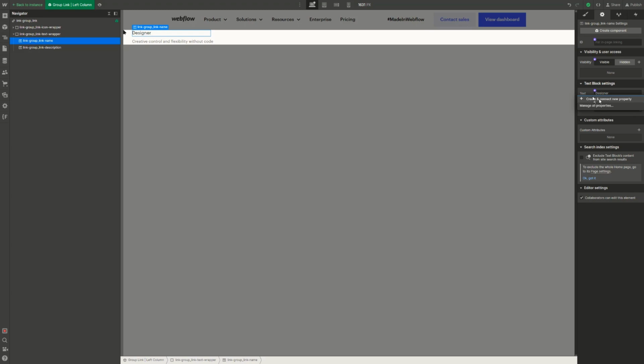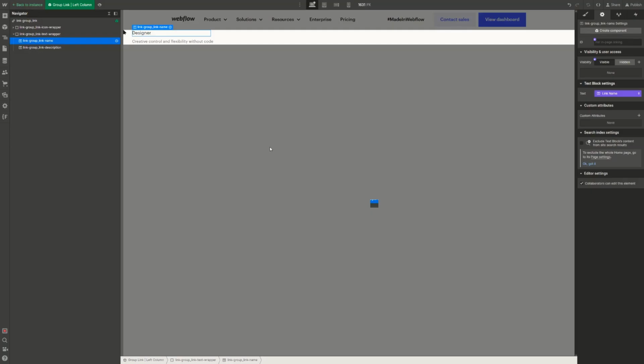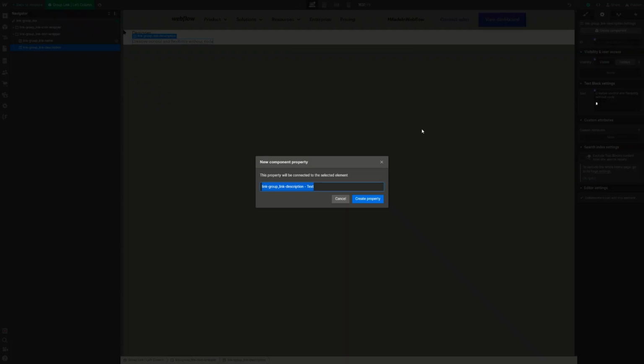And so let's click here where it says create and connect new property, and let's call it link name, create property, and let's do the same with the link description. So here, text block settings, let's click on this plus icon here, and then create and connect new property. Let's call it link description.